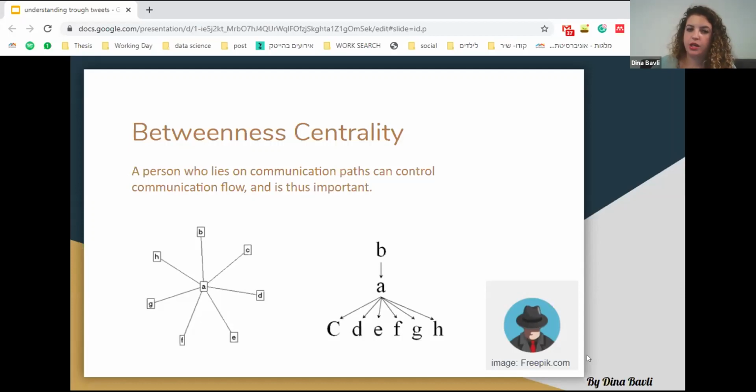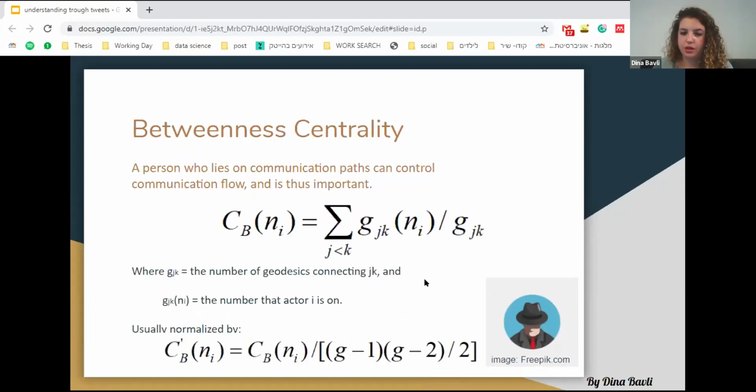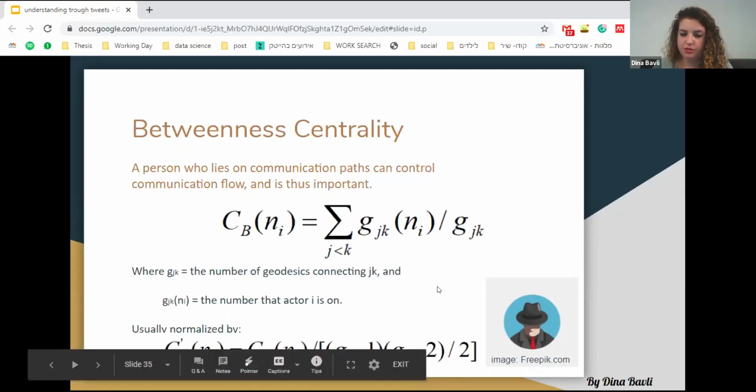So a spy needs to be in the middle of a network in order to retrieve all the information. Here we see A. B cannot reach any other without A. A is a central piece. Here are the equations on how to do it.